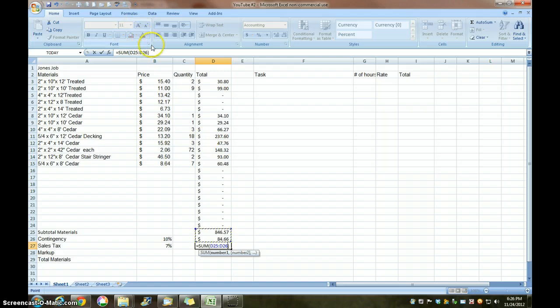And my formula is always up here. When there's brackets around a formula, that treats it as one number. And then times 7%.